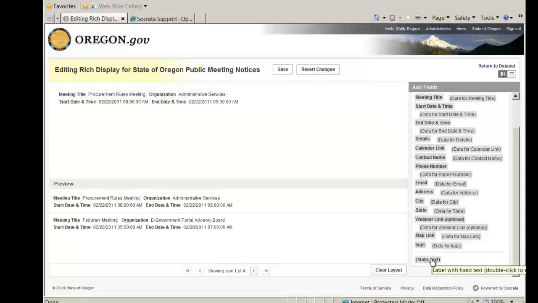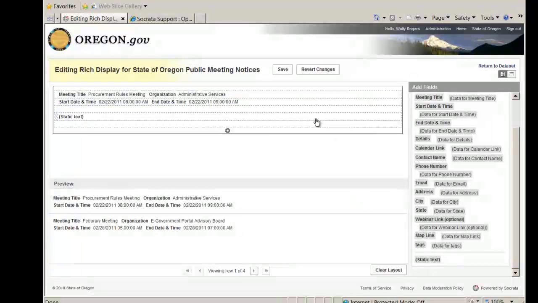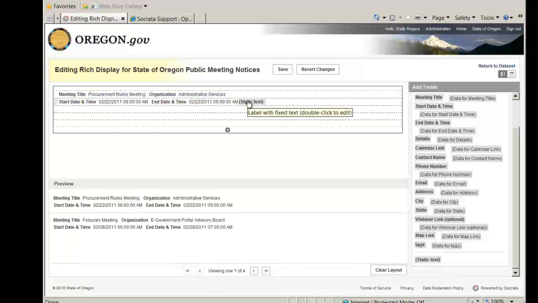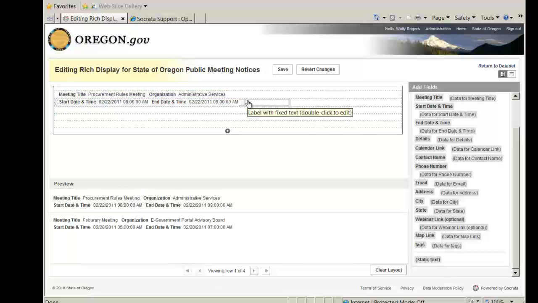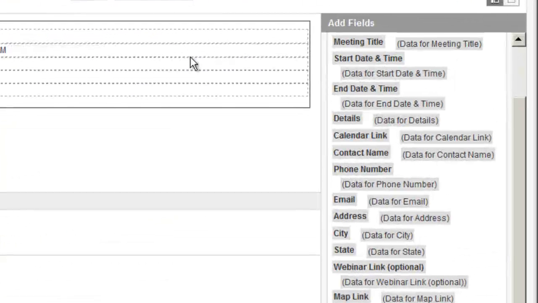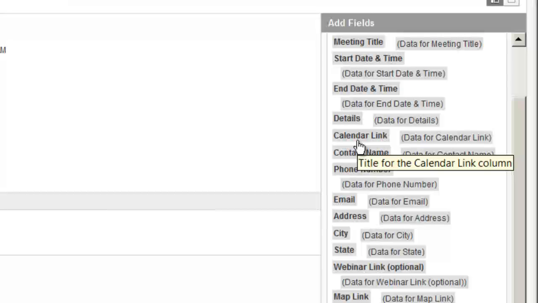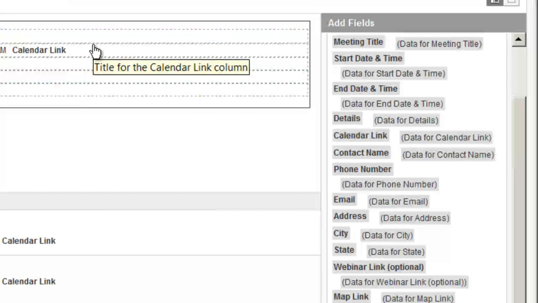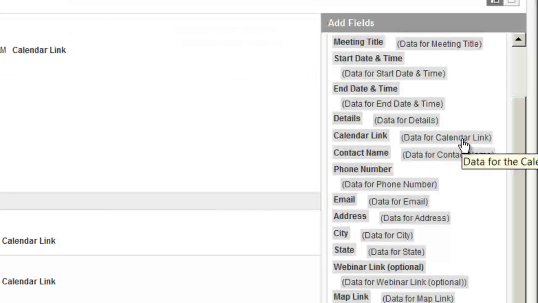I would also like to add a calendar view. Whoops, I dropped the static tag. It's nice to know, even though I dropped it in the wrong row, it's really easy to pick up and move it right along. So that goes with all the tags. Very adjustable, just a drag and drop operation. So my calendar link is here, and I'll drop the title, and then my actual calendar link.